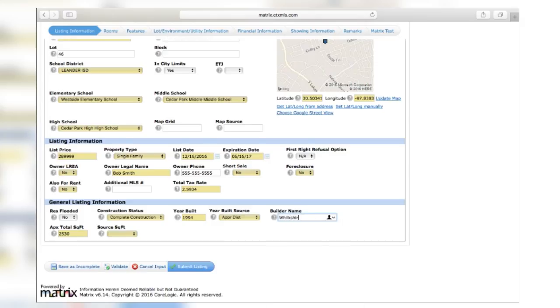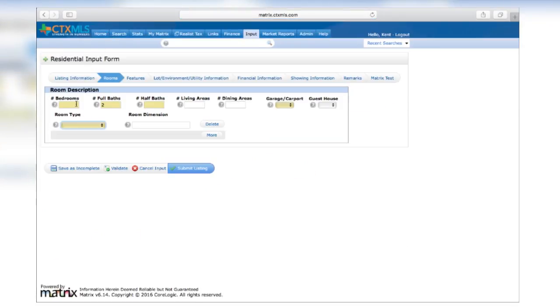And excuse my inability to type. And then source square footage. Where did you get your square footage that is in there from? Obviously, since it was pre-populated, you got it from the appraisal district, Realist. You'll have a tendency to want to click the submit listing on the bottom. Go up to the top and then click on rooms for the next screen.